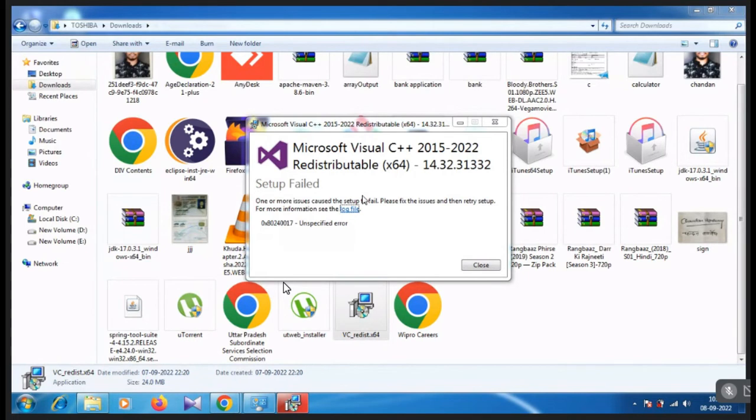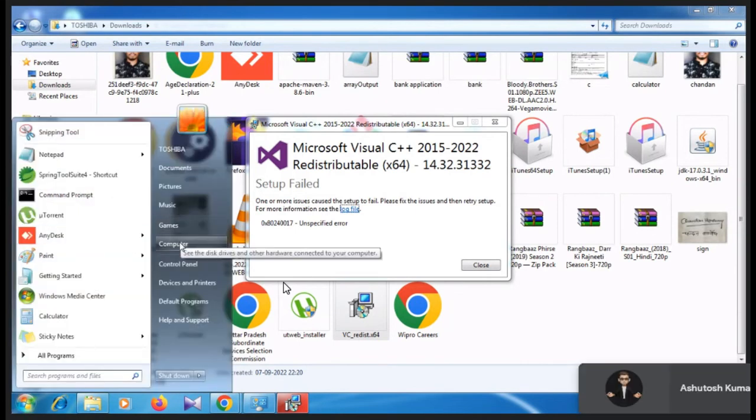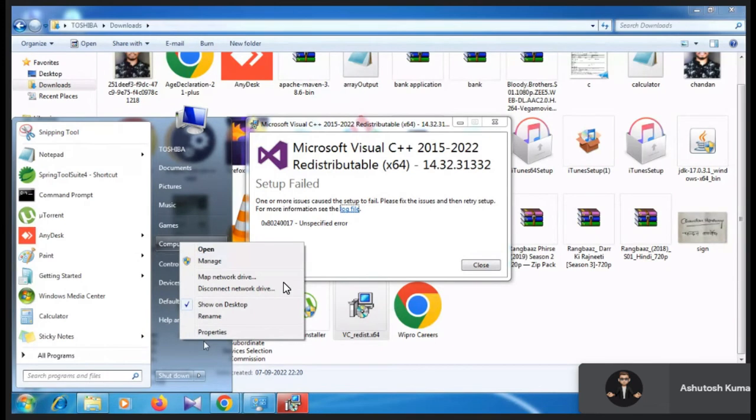Setup failed because... Okay, okay. So what can I do here? Okay, so please click on the computer and right click on it. Go to the properties of the computer. Properties.